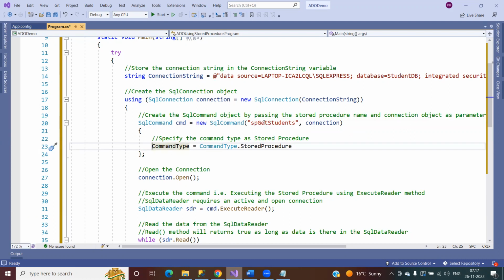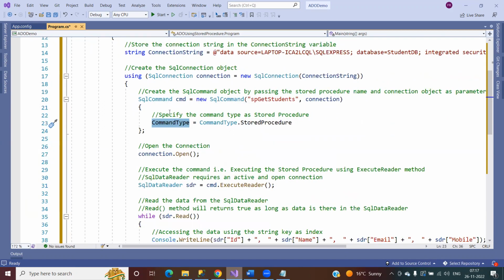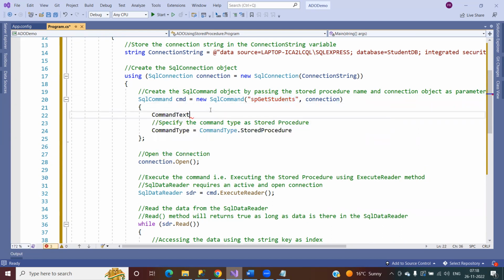What is the command type? Yes, it is going to be a stored procedure. By using the CommandType enum and this CommandType property, you need to specify this. Once you create the command object where you have provided the stored procedure, if you are not using this, then there is another option. What is the other option? CommandText. In CommandText, you have to provide this. This option is also available.